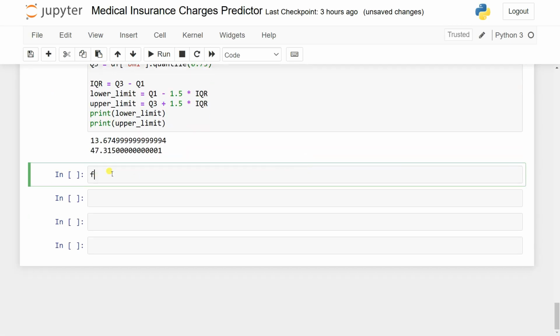So first I'm going to import it. So let's say from feature_engine, so make sure you install this library. Let's say feature_engine.outliers, and I'm going to import the ArbitraryOutlierCapper, this one.